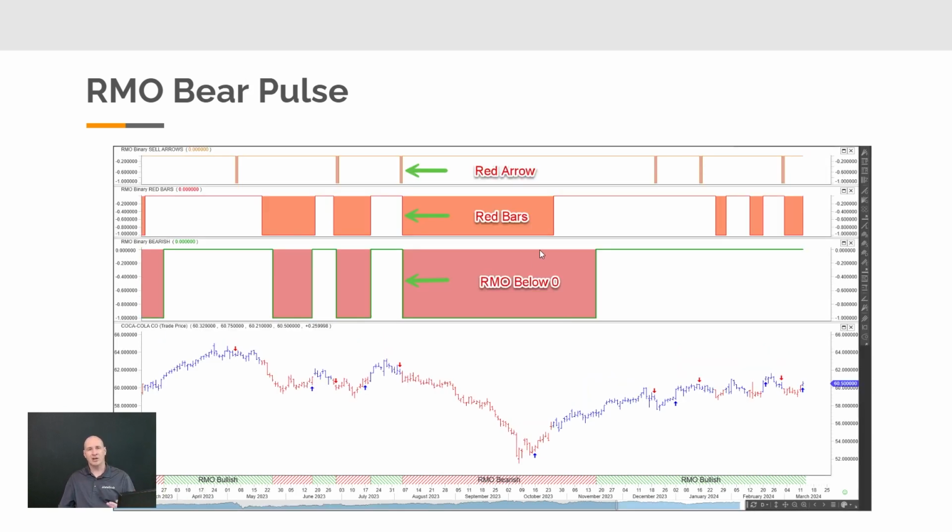You also have that on the bearish side. So we have the RMO bear pulse. So we have the red arrow, the red bar, RMO below 0, just matching up all down here. And when you have all of those combined, that's a sell signal. Okay, of course you want to wait for the buy above the high or the sell below the low, but these all trigger and show you the triggers right there in an easy to read manner.